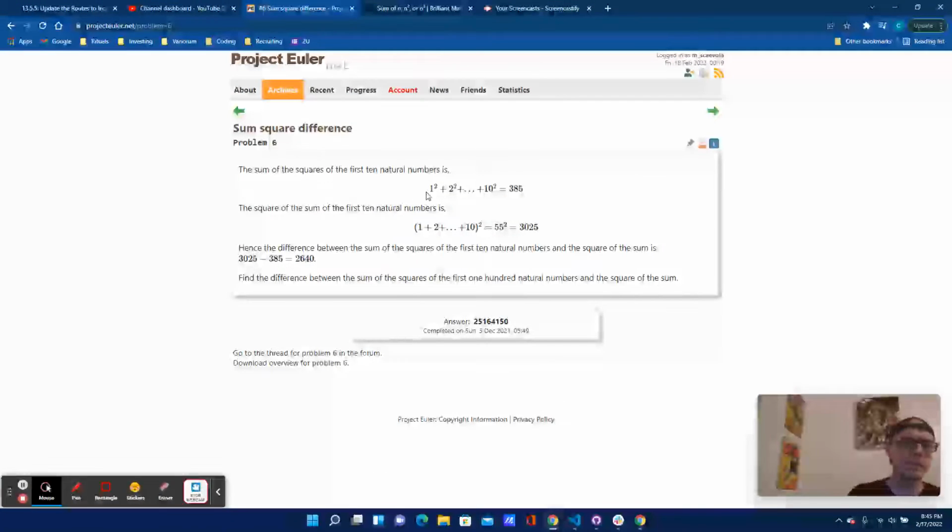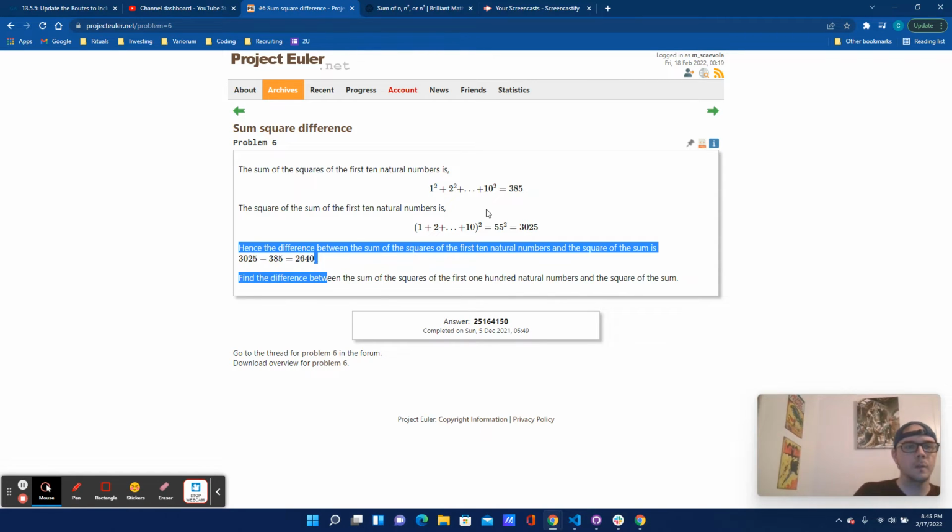Here's the prompt. It's got some math in it, so rather than copy it in, I'm just going to show it here. The sum of the squares of the first 10 natural numbers is 385, and the square of the sum of the first 10 natural numbers is 3025. And we are tasked with finding the difference between those. Only our limit is 100.